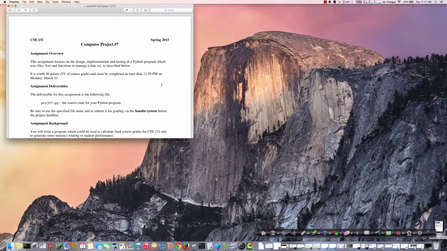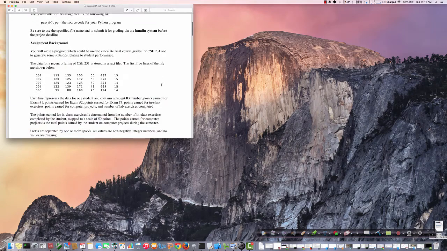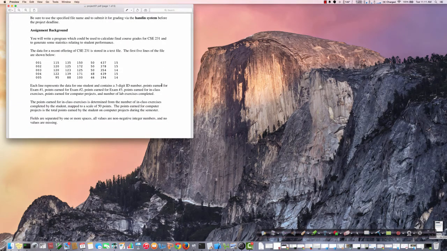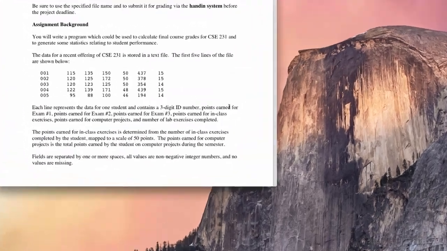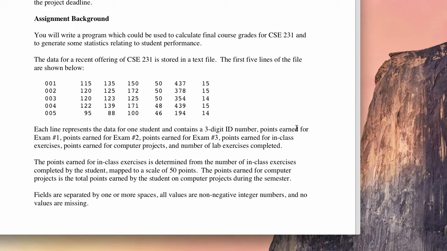Everybody, I want to talk to you a little bit about computer project number 7. In this one, we've actually collected some data in 231. We've de-identified it, messed it around a little bit. But we're going to do a couple of things.